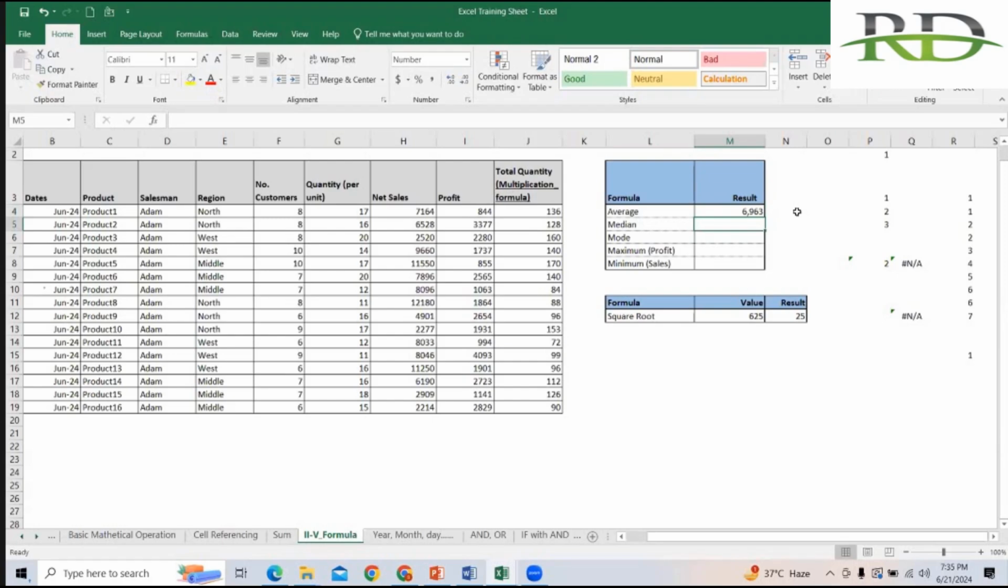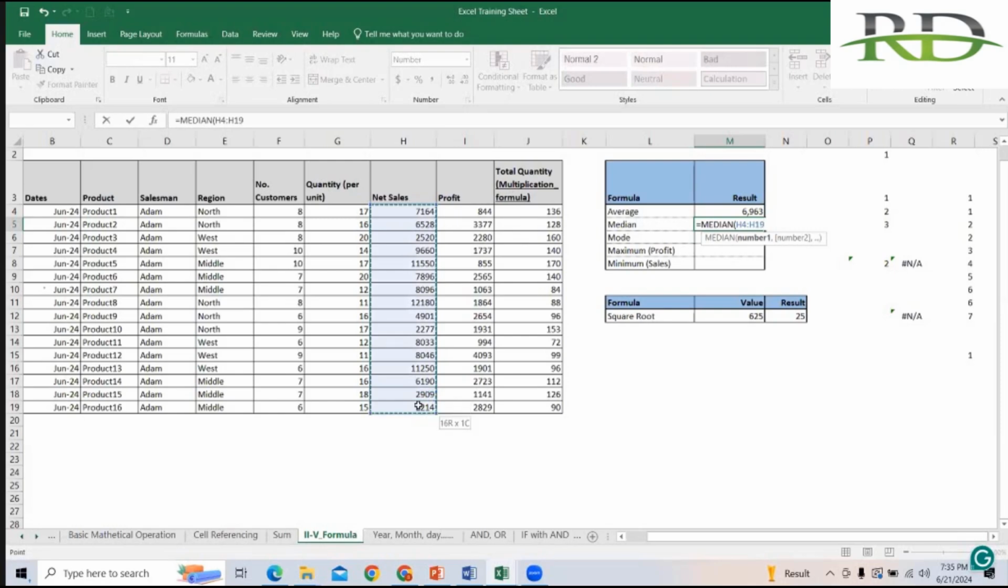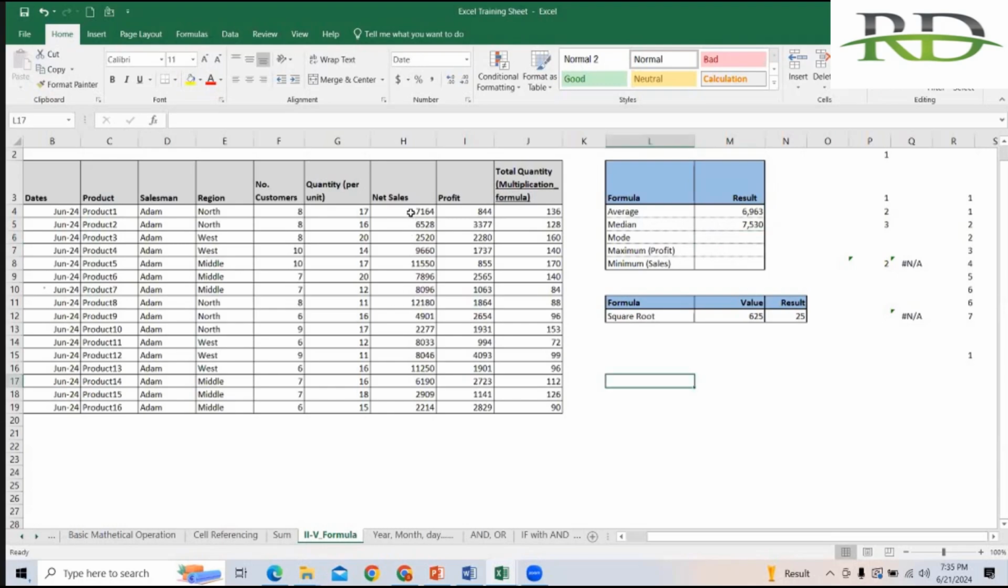Sometimes when you're doing statistical analysis, you also have to find the median value. So what is the median net sales? To use the median value in Excel, we use the MEDIAN formula. Select the cells and hit the Enter key. The median value is 7,530. Mode. For the mode value, we have to make some changes in the data.